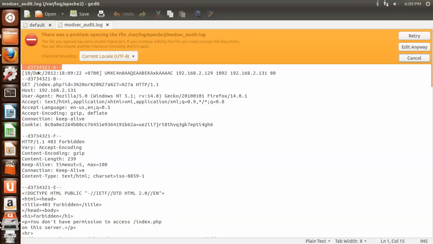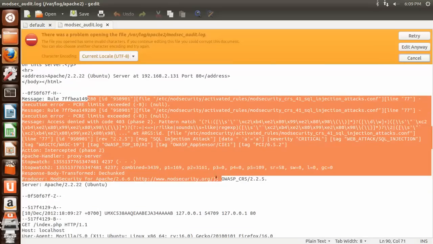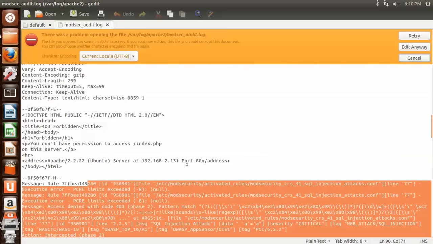This is the structure of the log. It is made from many parts, and these are the details of that attack that we made. So I'm not going to describe the details of the log in this video, but I will upload a document related to the details of all parts of this log.